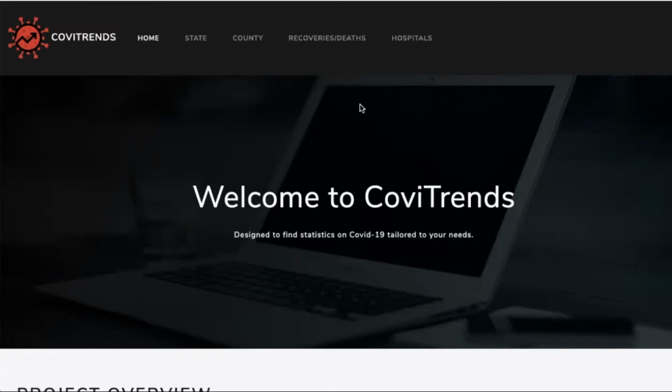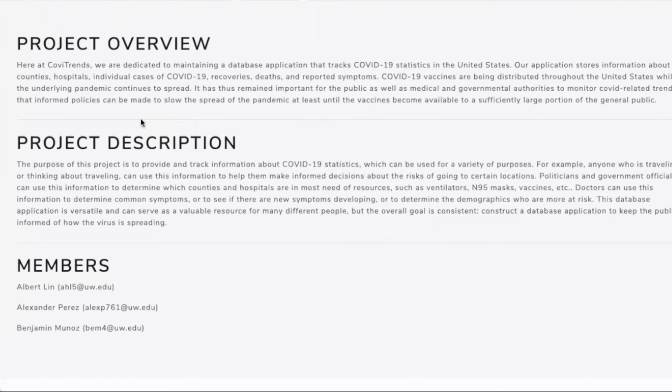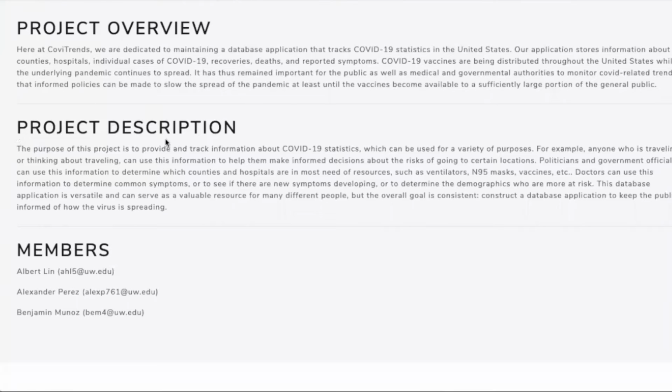This is our front-end interface. Here you can see our logo and our company name, which is called CoviTrends. And you can also see the different pages that you can navigate to. Down here, we have our project overview. Here at CoviTrends, we are dedicated to maintaining a database application that tracks COVID-19 statistics in the United States, and it stores information about counties, hospitals, individual cases of COVID-19, recoveries, deaths, and reported symptoms. Below that, we have our project description, and we have our members here.